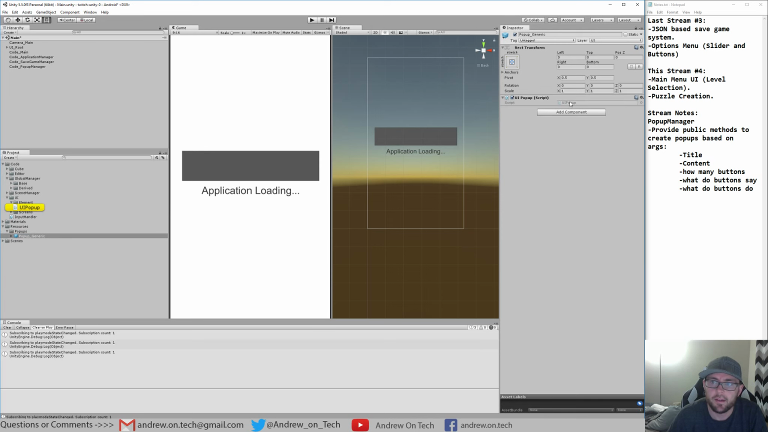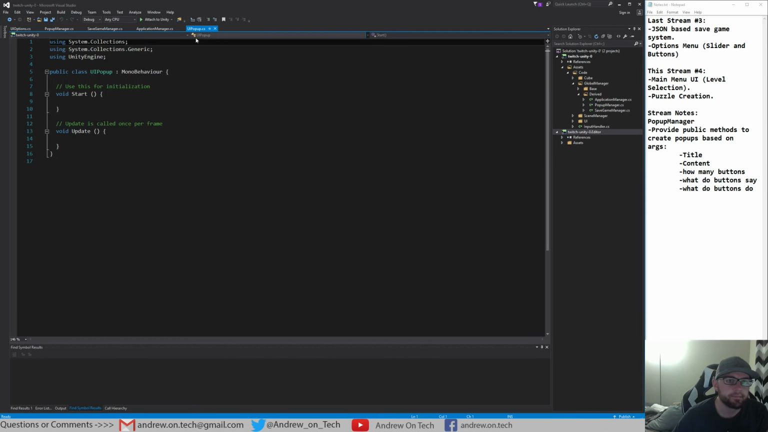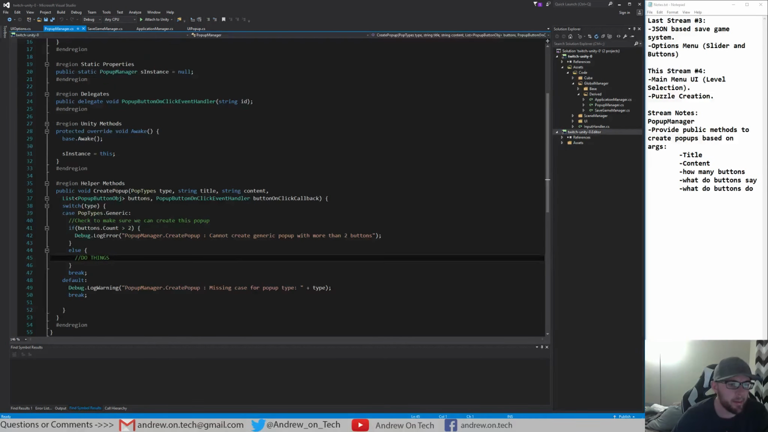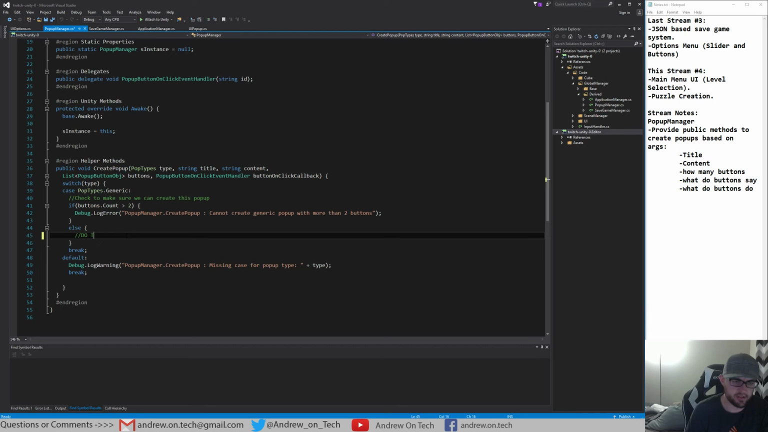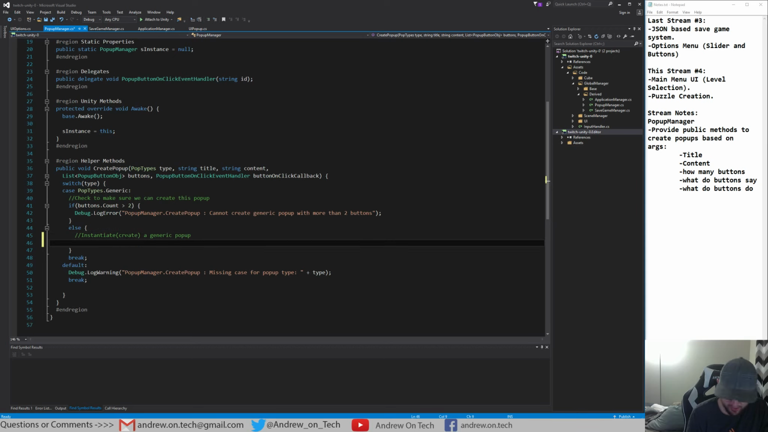What's nice about this is that in Pop-Up Manager, we're going to do a couple things. Let's use the correct terminology in Unity. We're going to instantiate, aka create, the generic pop-up, and then we're going to tell UI pop-up to initialize with data that was sent as params.